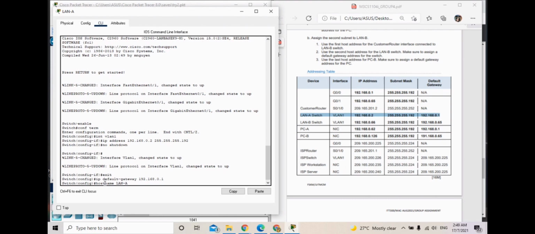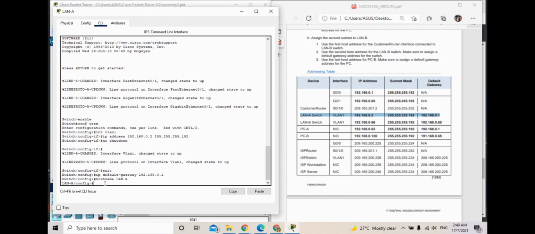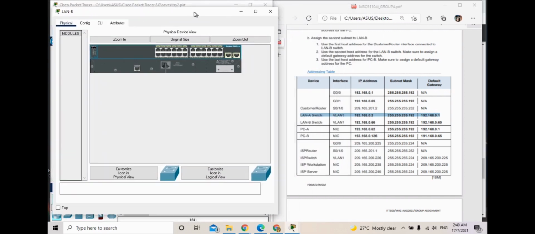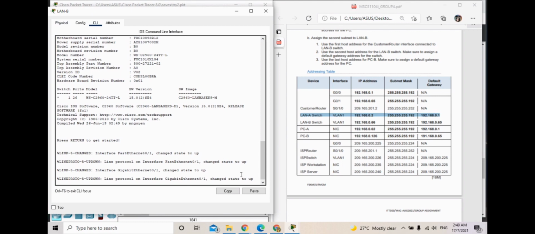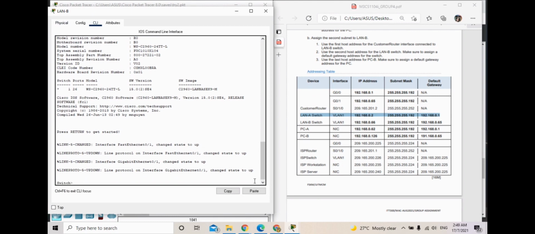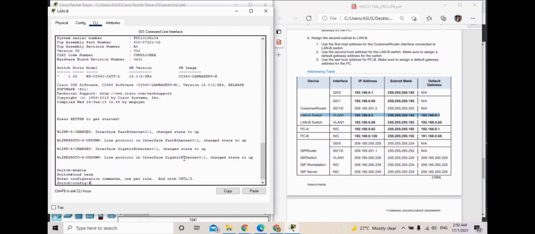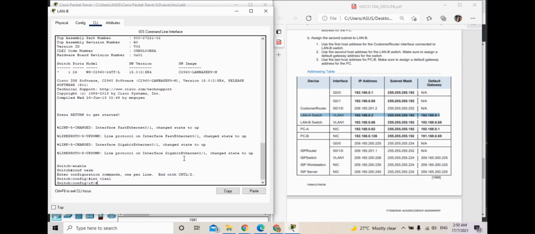Now you click enter. So for the LAN B, it's the same as a LAN A. You double click on the LAN A, choose CLI command line interface, click enter, enable, configure terminal, click interface VLAN 1, IP address. So for this one, you have to follow the LAN B switch, which is this one.